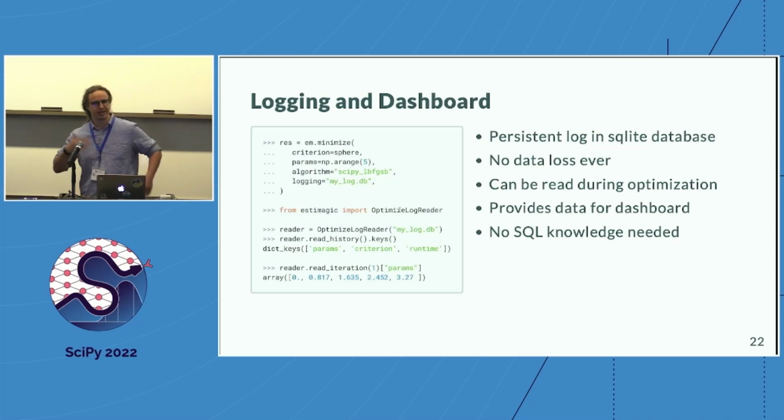So if you ever want to access the history or anything directly, you can do that simply by using the log reader, instantiate it with a path to the database file, and then look at the full history or at specific iterations of the optimization. So usually if you have this case that you got a linear algebra error some time after 5 hours maybe, you would look at the last parameter value that actually caused this and use this for debugging them.